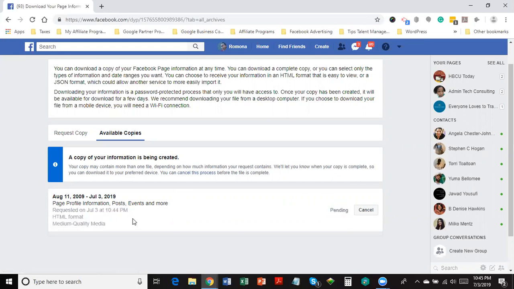So once the download is finished, it will say download complete, and then it will have a download button over here.